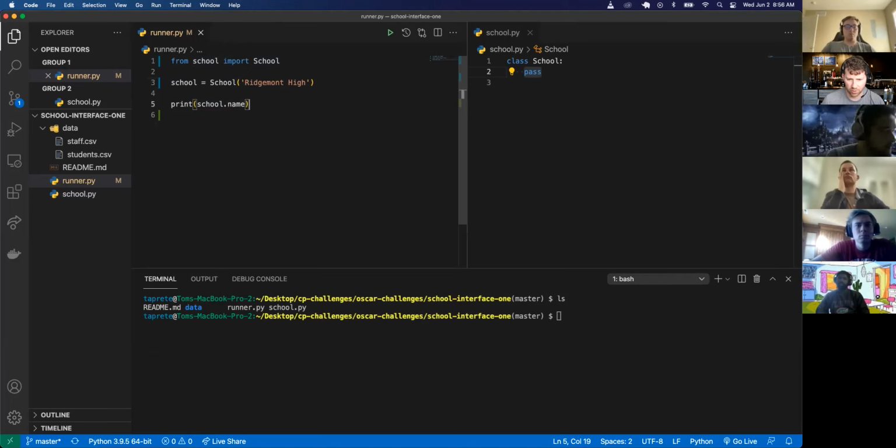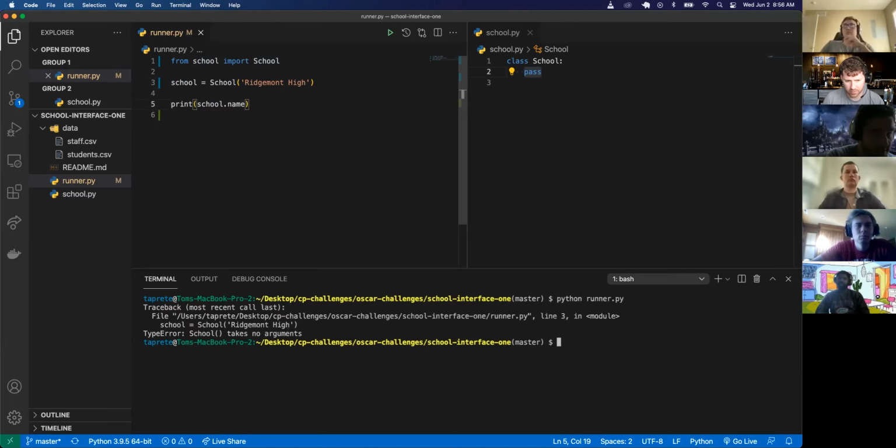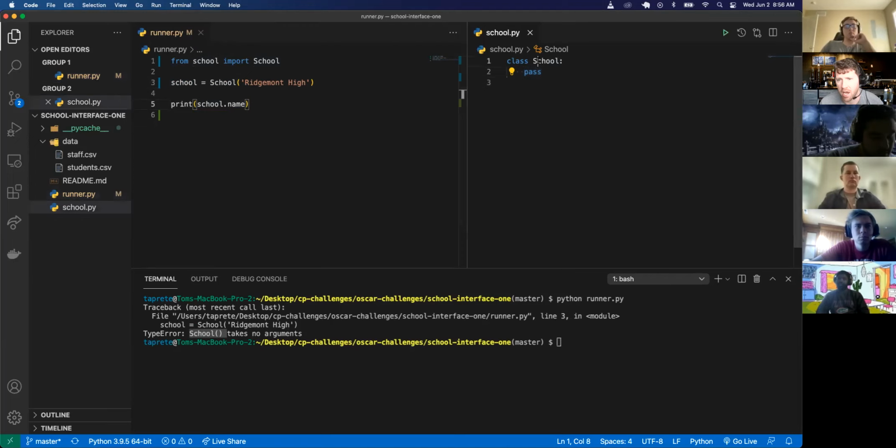and just print a school, let's just run this Python runner. So, I get an error. It says type error, school takes no arguments. And I look over at school. I literally just have a class school and I'm just passing. Like there's nothing actually happening in school.